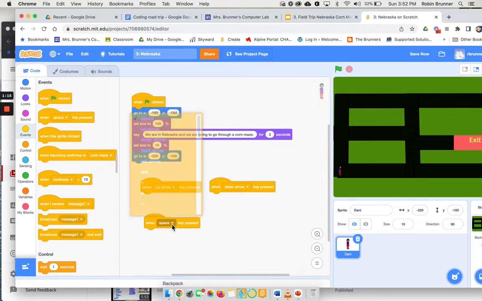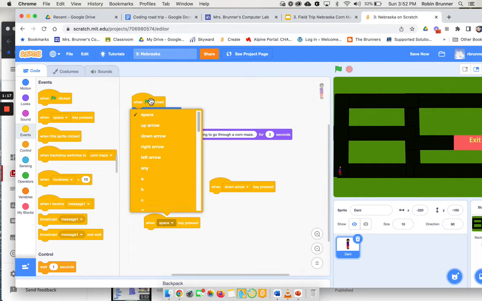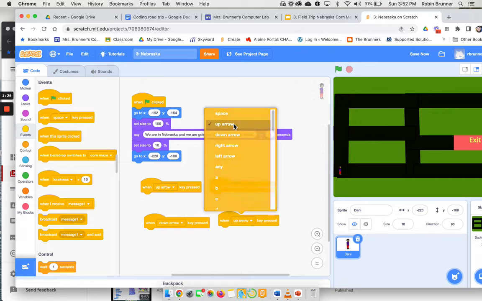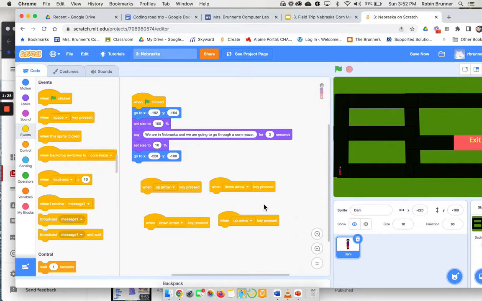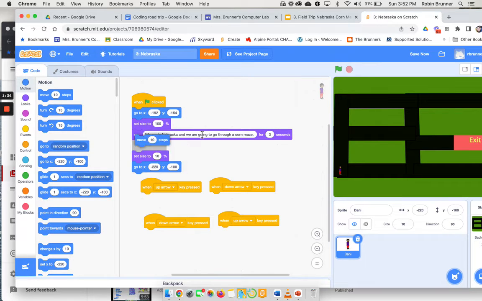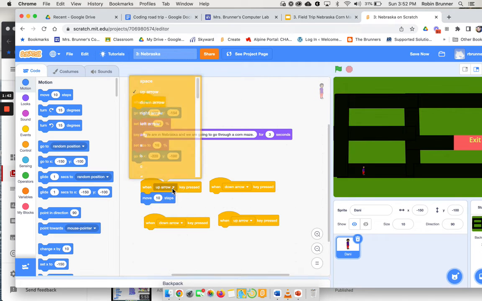So you're going to have 4 different events, actually 5 if you count your flag, your down arrow, and your up arrow. So you are going to be using your key, you're going to code your keyboard to do this. So an easy way to do this is to go to your motions. Move means that he goes to the right. So that would be move, instead of up arrow, I'm going to say the right arrow.